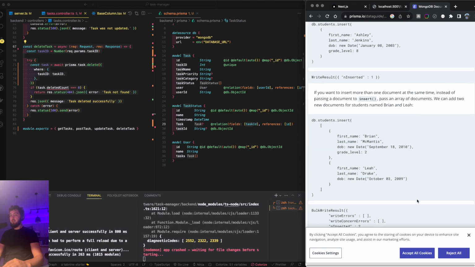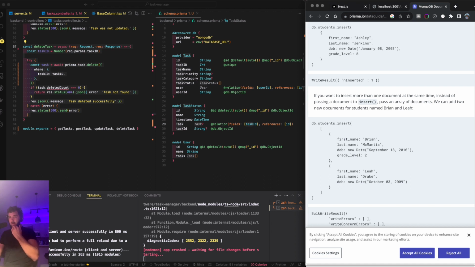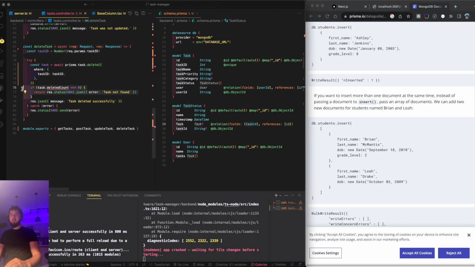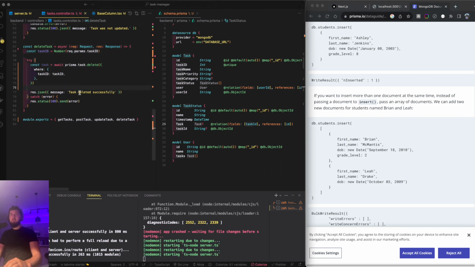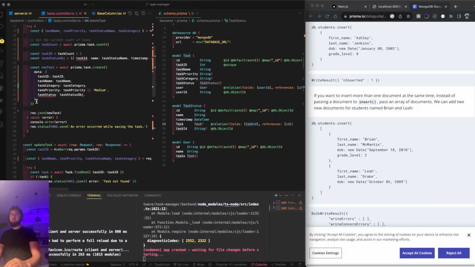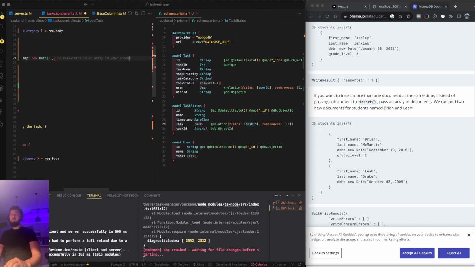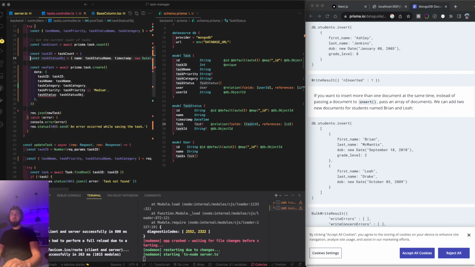Insert task ID. Okay. So it's saying we no longer need to check the delete count. We can just do that. And of course, this is still breaking us a little bit here. I wonder if I don't need to make this an array. It's an array in your schema. So it just needed to be a task status object, right?